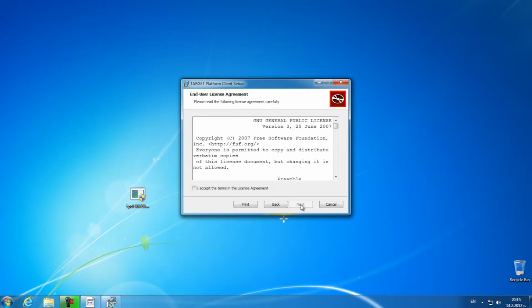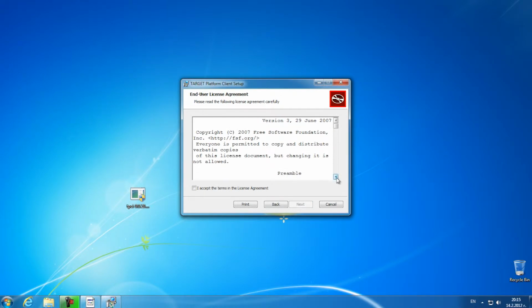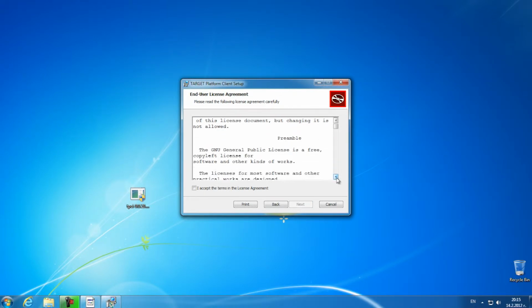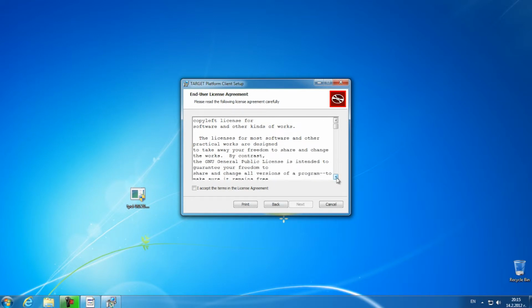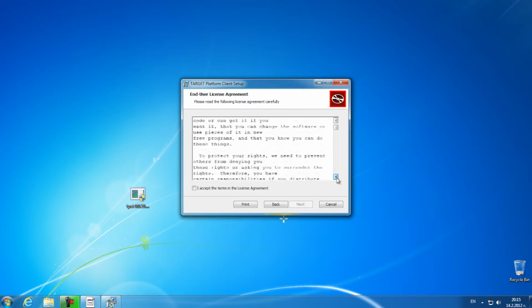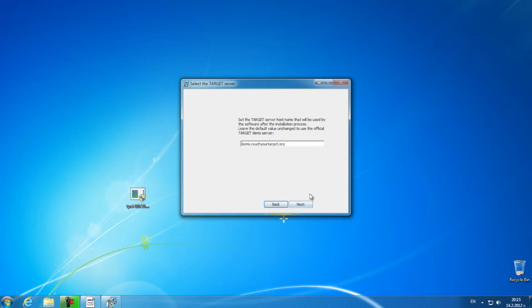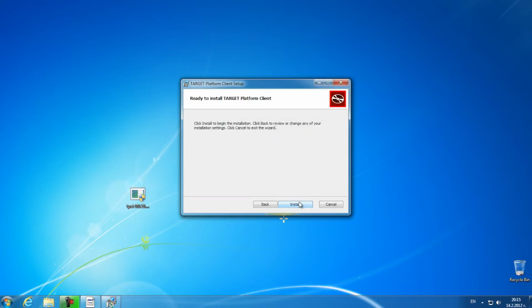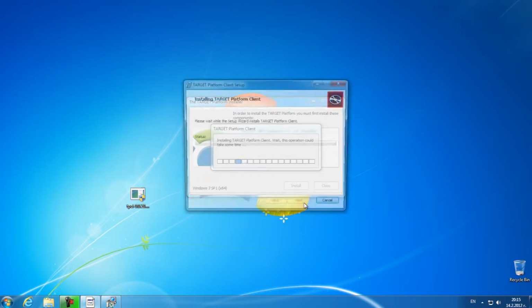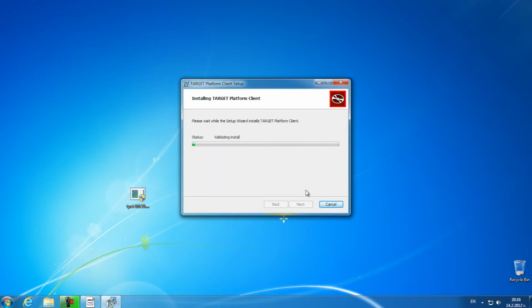The second screen asks the user to accept the license with which the software is distributed, that is the General Public License version 3. Installation won't proceed without checking the I accept the terms in the license agreement. The next screen allows the user to choose the server the client should connect to. Default value should be left unchanged unless a platform administrator directs otherwise. After that, the installation proceeds with a progress bar indicating the various operations.